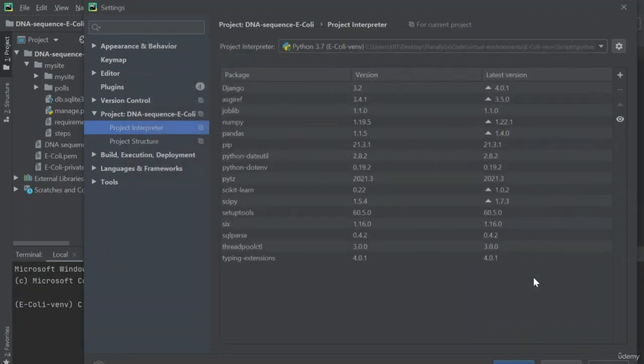Since I've already done this, I won't be doing this. As you can see, my virtual environment is named E. coli venv, and it has all of these packages, right?